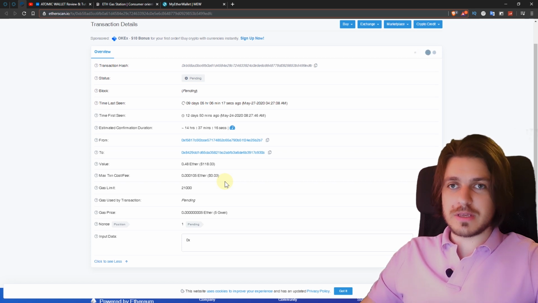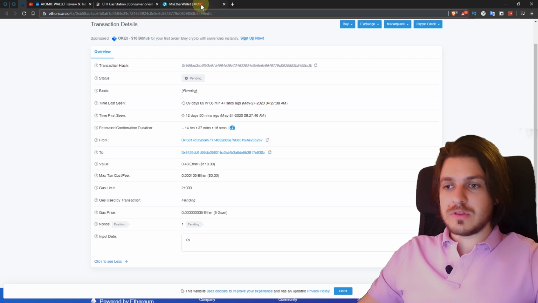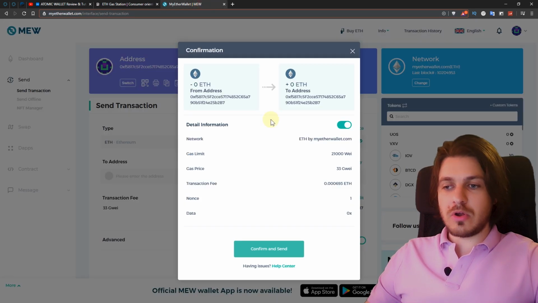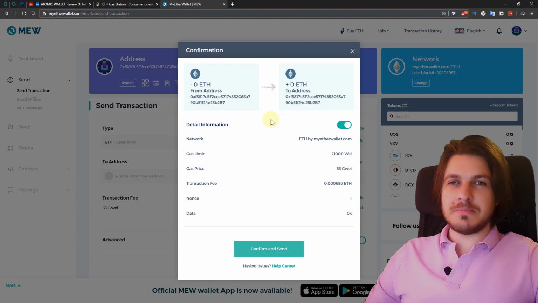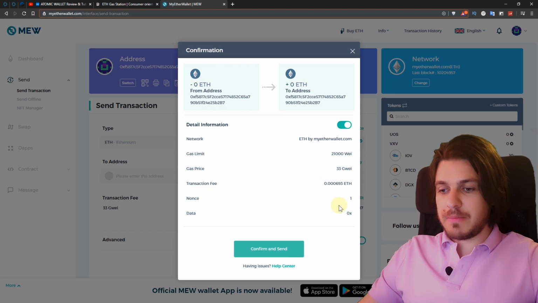But the important part here is to have the same number for nonce, because there cannot be two transactions with the same nonce number. So that will make our new one, even though it's for 0 Ethereum to my wallet, because it's mined by the miners and added to the blockchain and the other one wasn't, take precedence over the other and cancel it. So let's just do that. I make sure the nonce is the same and I confirm and send.